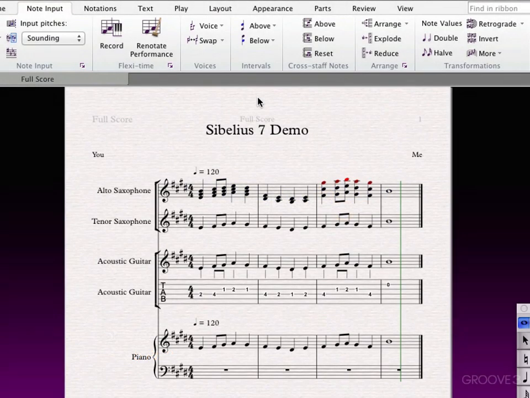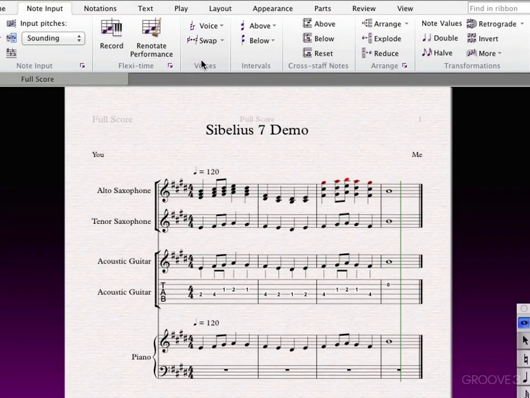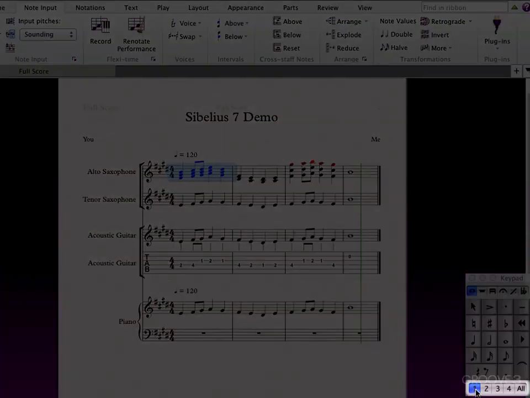I think now's a good time to jump back and look at voices. What are voices and what do they mean within Sibelius? At the moment, if I select a bar, you can see that all the notes in that selection turn blue, indicating that they are in voice 1, and you can see that down here.